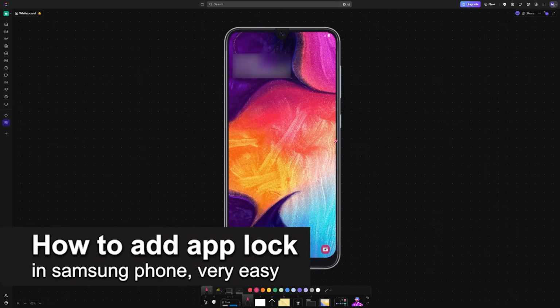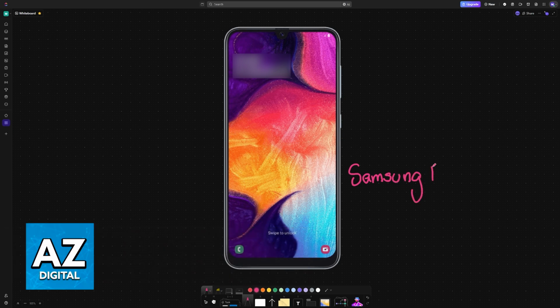In this video, I'm going to teach you how to add app lock in Samsung phone. It's a very easy process, so make sure to follow along. You can easily lock applications on any Samsung device natively, so you don't need to download additional applications. This is going to be primarily done by using the Secure Folder feature.